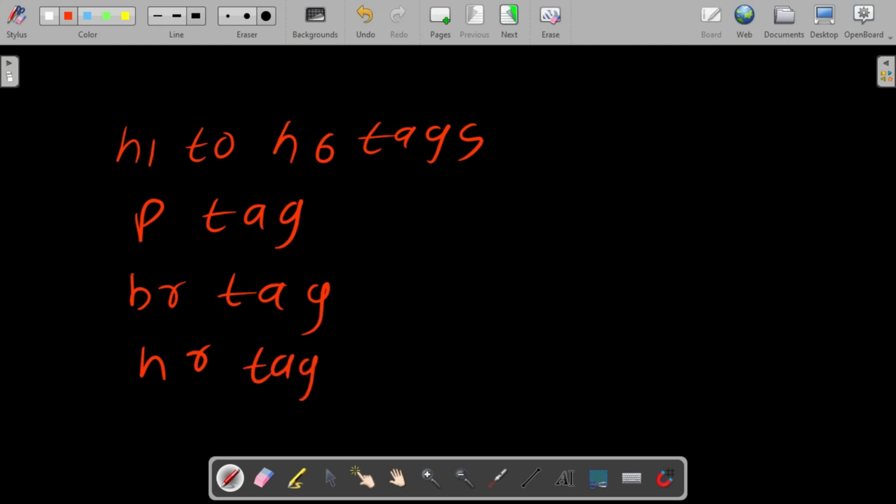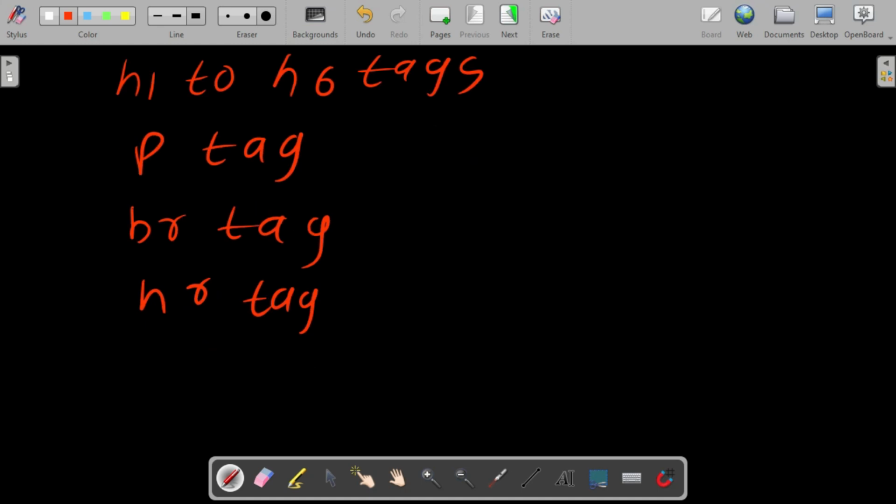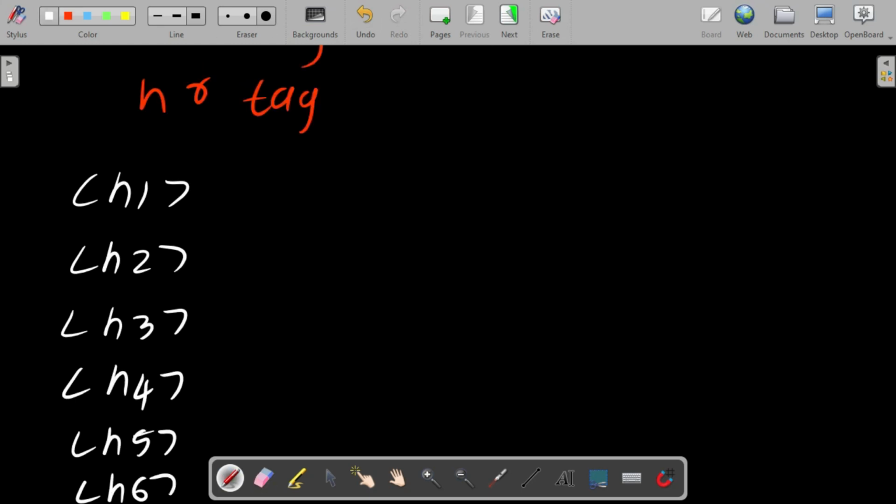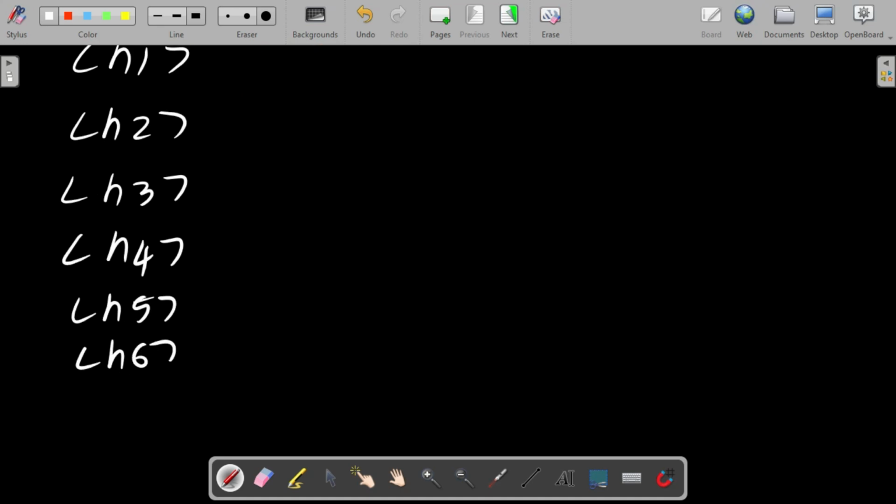First we're going to see why we need headings. Imagine you are reading a book without chapter titles. It would be very confusing. So headings help organize information. They tell readers what a section is about. Like that, in HTML, headings are created using heading tags. So let me write the headings. These are the heading tags.